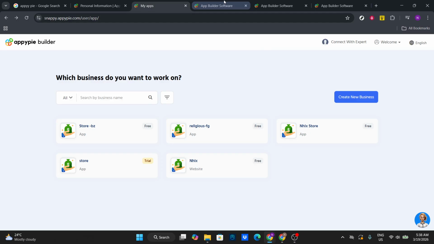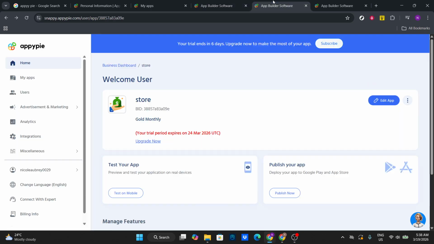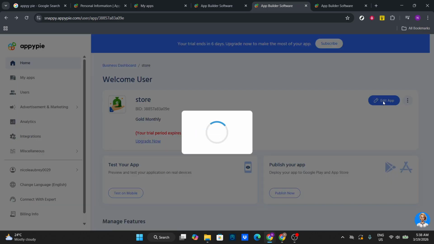Next, choose Manage App and then select Edit App. Edit App opens the Builder interface where you'll make your design adjustments. Give it a moment to load fully because the preview and design tools appear after the editor initializes.